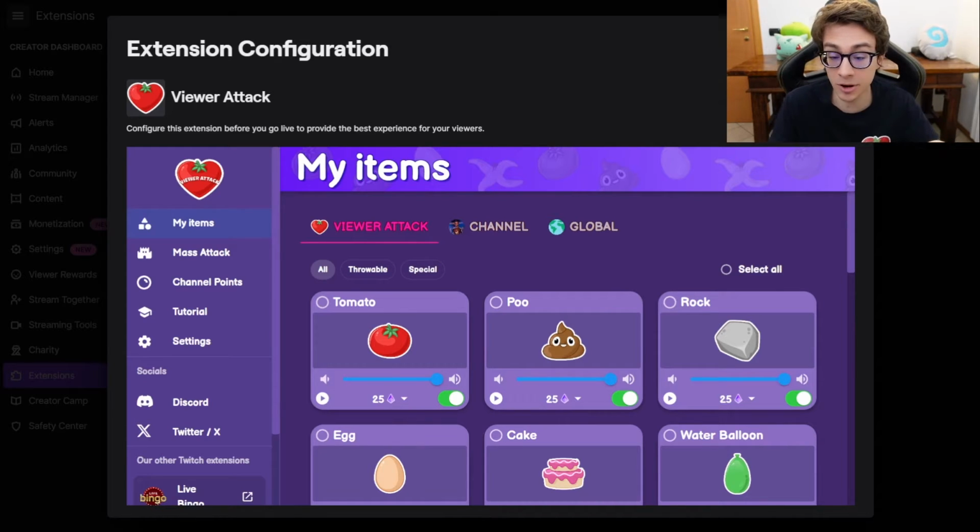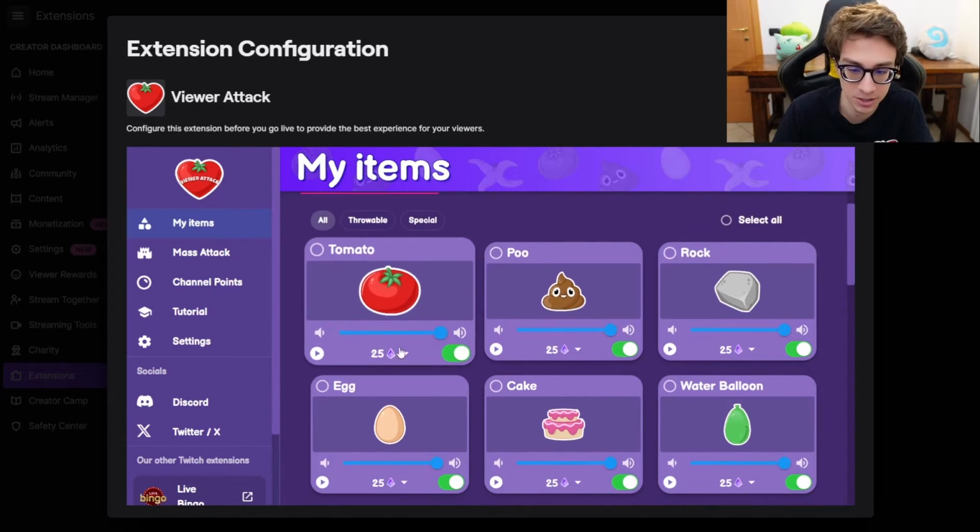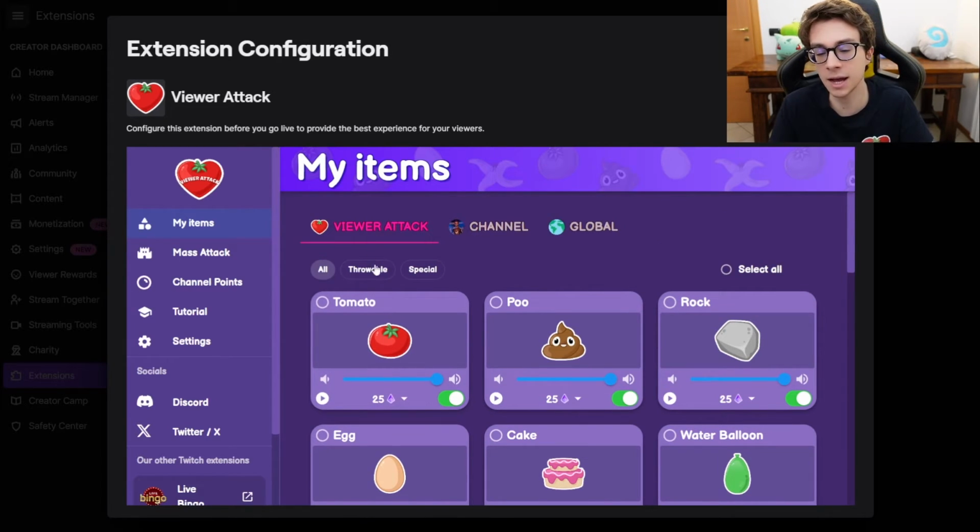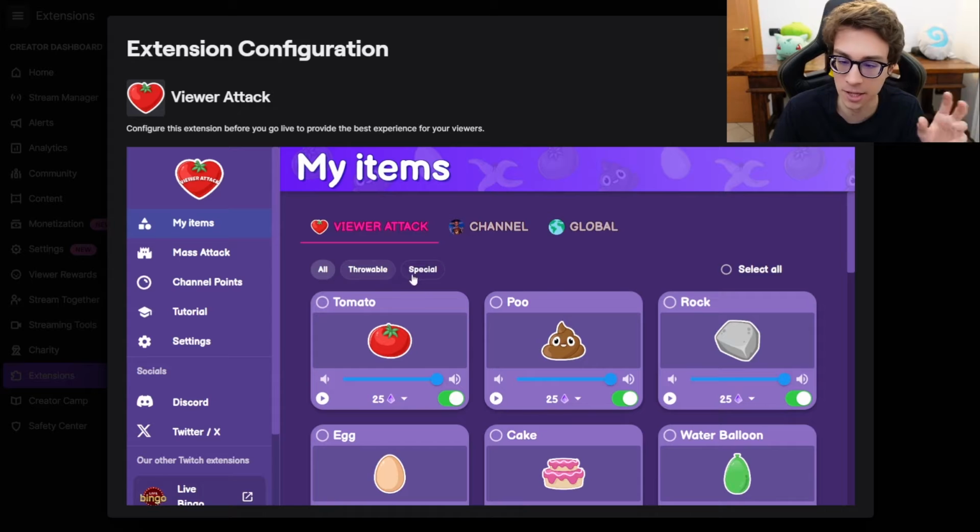Here you can see the library of all the items available for your stream. Some of these are soon to be released, so I'm just giving you some little spoilers. And there are 3 different categories of item: Viewer Attack, Channel, and Global. Under the Viewer Attack, you and later your viewers can find the original Viewer Attack branded items. You can customize for each the price, the volume, or you can enable or disable them. The Viewer Attack items are also divided in throwable and special.